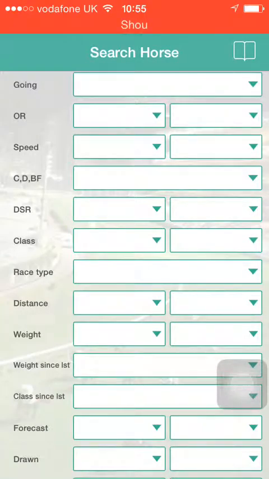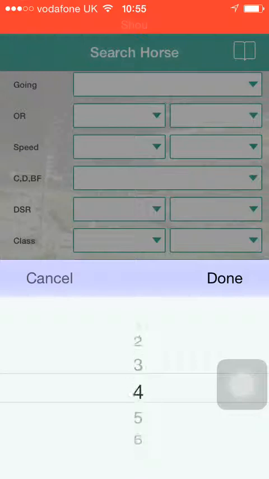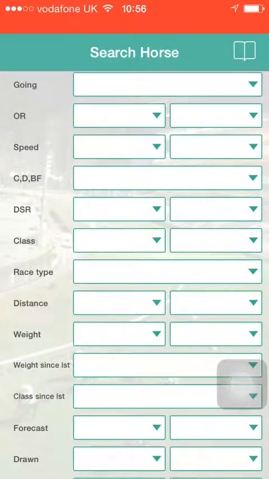Class, there are 7 class categories in horse racing. First being the best class, which is where all the money is and where the national jockeys, etc. are. And it goes all the way down to class 4, where you'll get predominantly the most popular jockeys and trainers. 5, 6 and 7 are more amateur, but you can actually use those in your criteria as well.